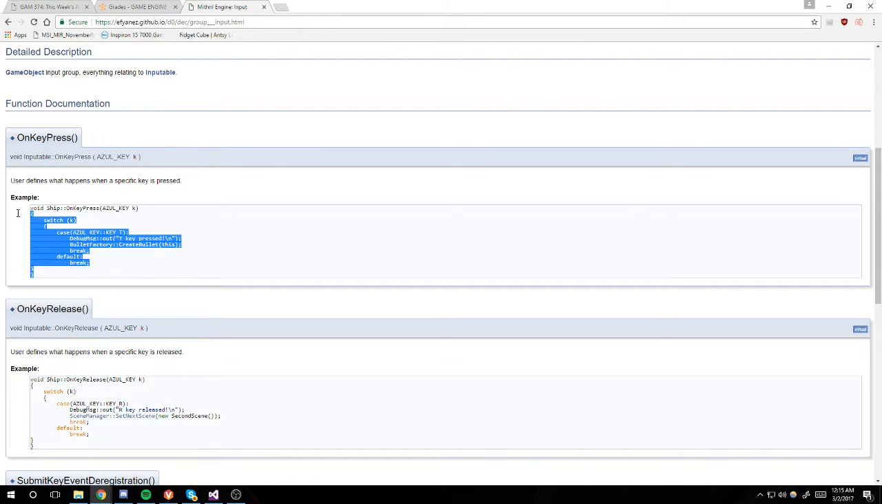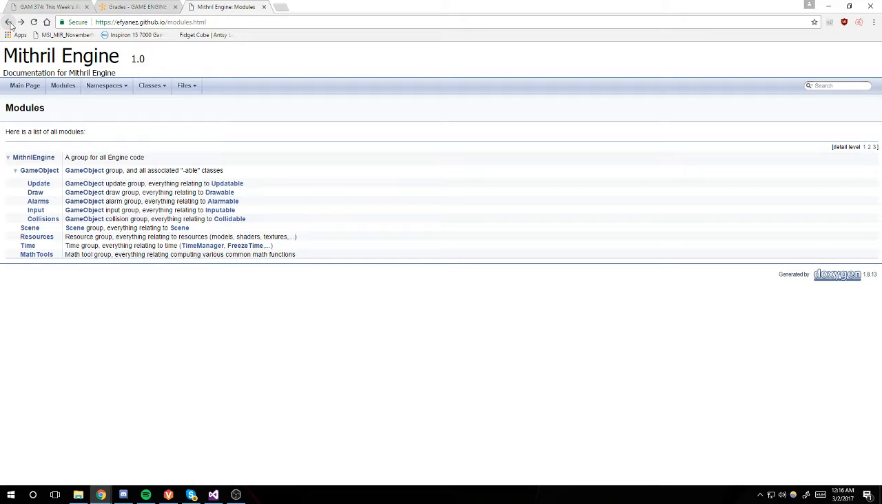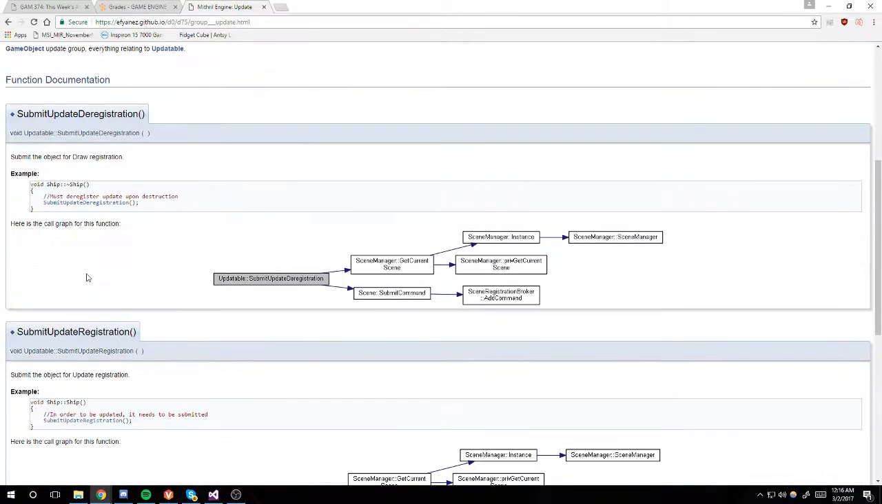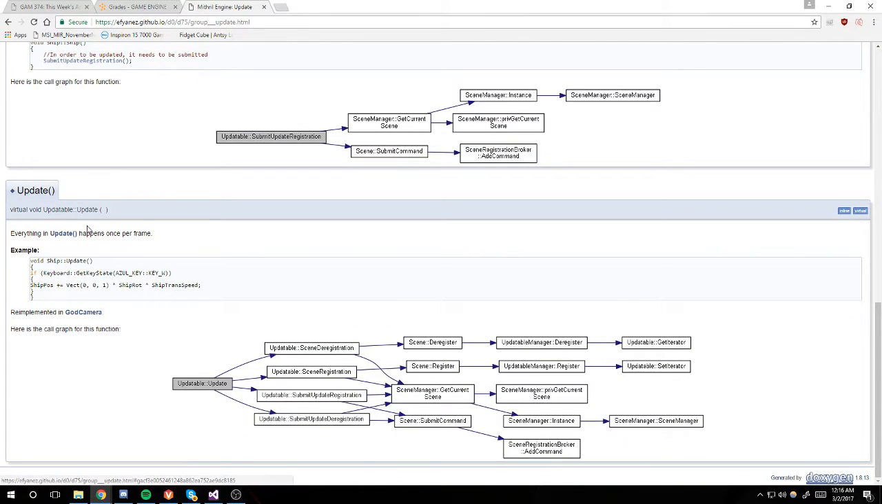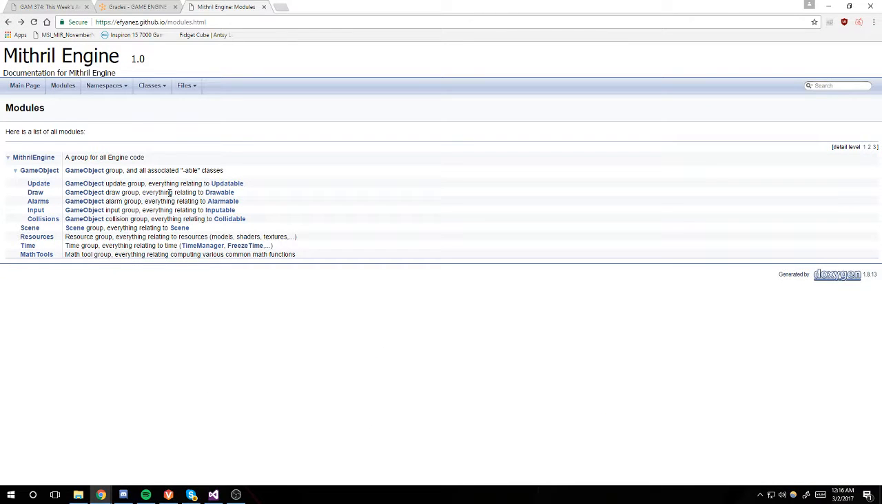And I figured this was really useful if a user can see something like a specific application and then they can generalize it once they know how it's working. And that goes for all these groups here. So if they want to know about update, here's registration, deregistration, and then also just the regular update function. So everything in update happens once per frame. So then a code snippet to showcase the kinds of things you would see in update. Go back here. And then those are all the groups set up.